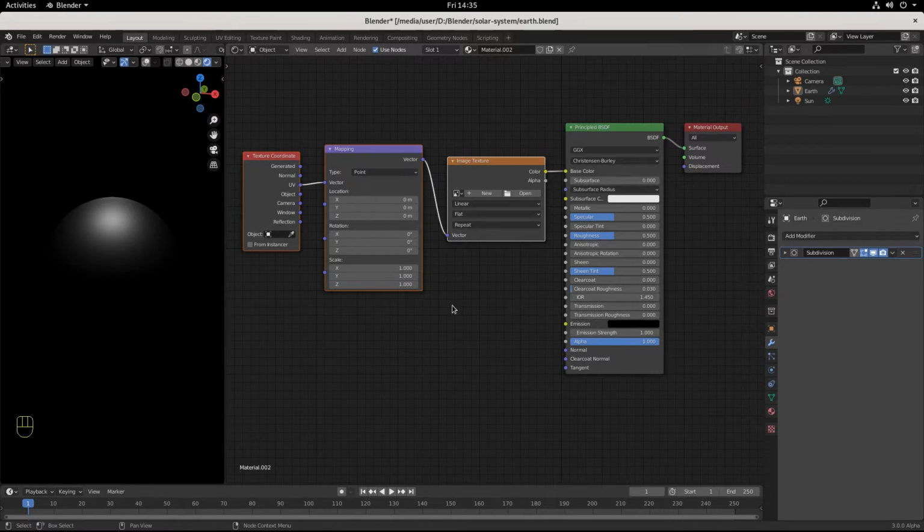Instead, Control T just takes care of it automatically. This is just a good shortcut, and it streamlines the process, streamlines the workflow. So now we want to add an image texture to our model.